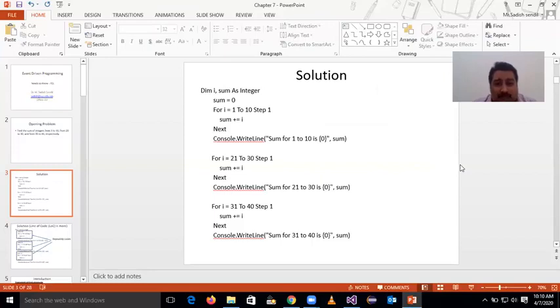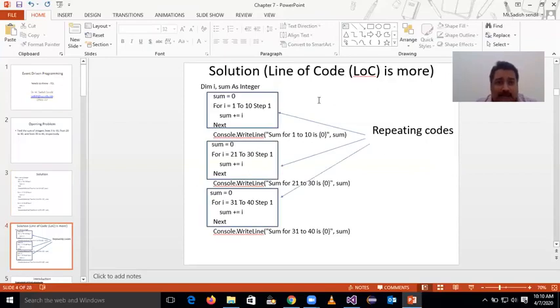Now what is the problem in this solution? Here you can see the solution: first part, second part, third part. If you see, only the numbers are changing. Everything else is the same. The process is the same: process 1, process 2, process 3. We are going to add numbers, 1 to 10, 21 to 30 and 31 to 40, like this. So this is repetition code.